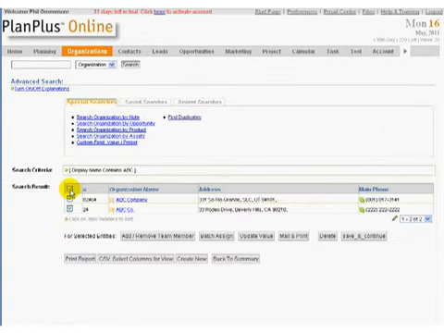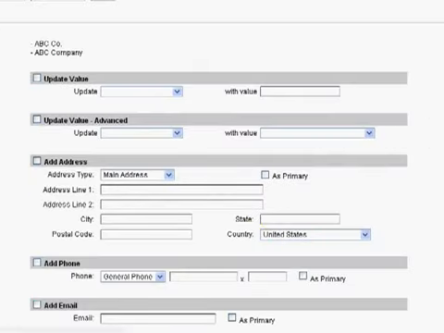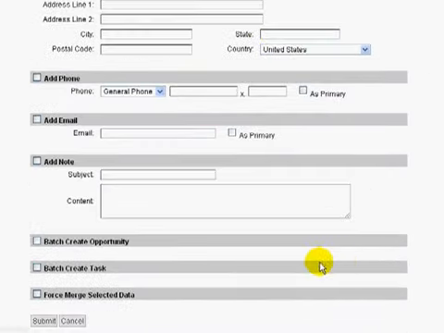Now, if I were to click here, I'll be selecting both of those, or I could select them one at a time if I had numerous, whatever. Now that I've picked these two, I'm going to go ahead and update a value. Look down here and you'll see what we're looking for, and that's this opportunity to merge the selected data. So I'm going to force merge.